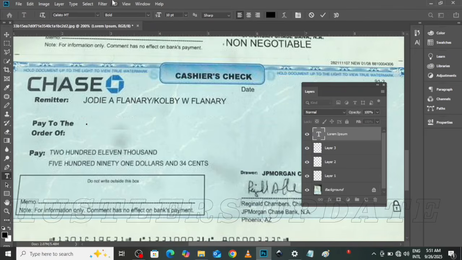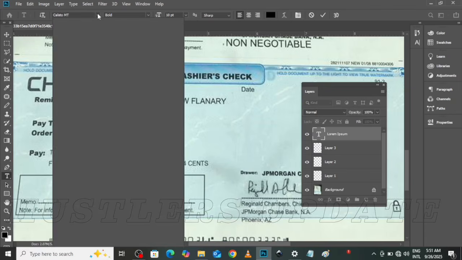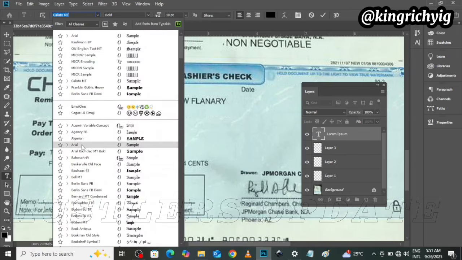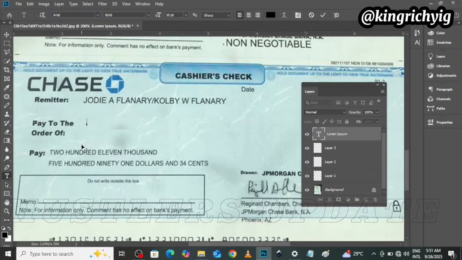Okay, so when it comes to editing the text, you need to ensure the text matches all of the fonts on the check. So I'm just going to choose Arial, because I feel like Arial is what is used on this check. Using Arial, I'm just going to put in the new payee name, for instance, Oliver Queen.